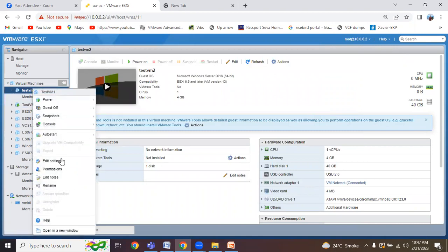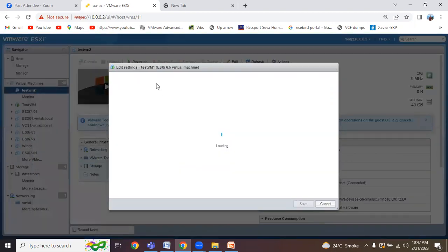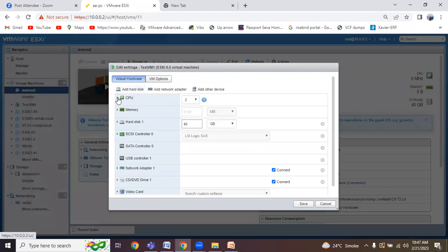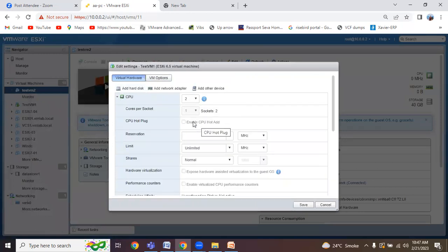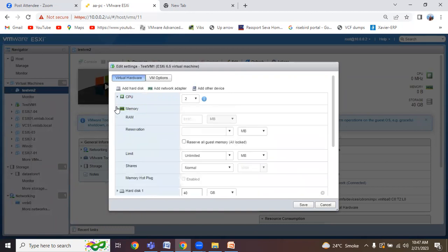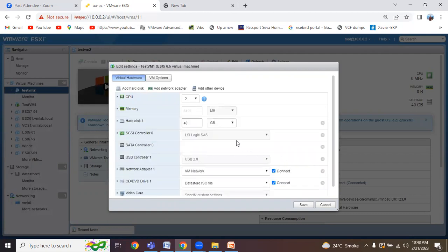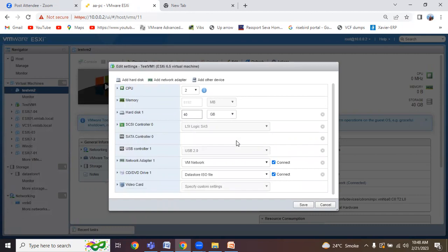Then if I go to edit settings of this VM and try to change the CPU in running state, I cannot, because I have not enabled hot plug CPU. But if it is in power off state, we can do it, the same way for memory. So it's always recommended to make any changes at VM level by taking downtime, shutting down the VM and doing the changes, especially in case of CPU, memory and disk.